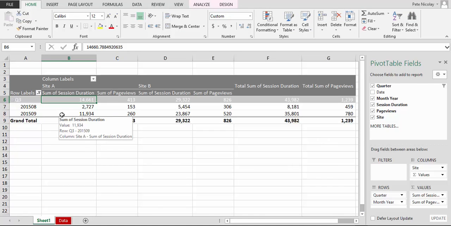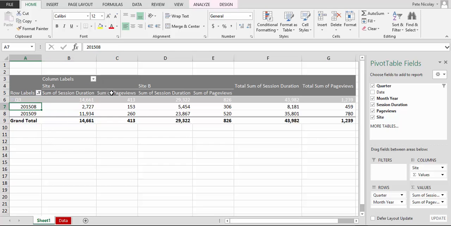We're now going to review formulas and how the formulas work in pivot tables. When we dragged session duration and page views into the values section, it defaulted to a sum. That means it's summing session durations for the month of August, and it's summing page views for the month of August. Excel recognizes whether or not the field is a numerical field. It will sum numerical fields, as it's doing here.